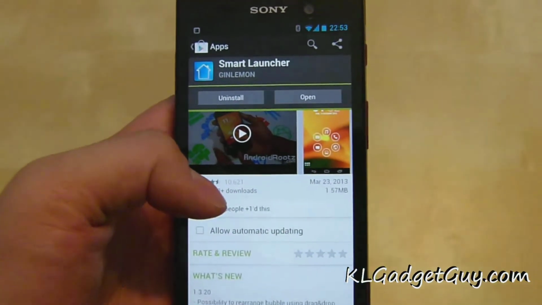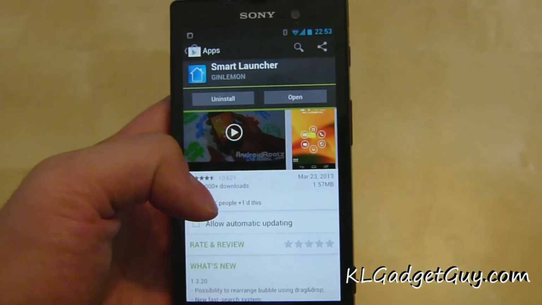Smart Launcher is a great home screen which can be downloaded from the Google Play Store free of charge.